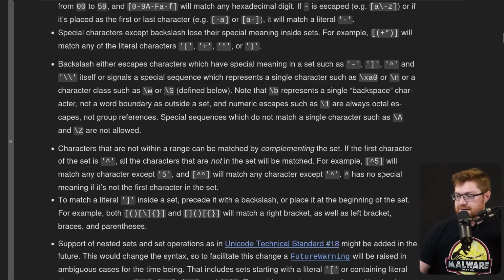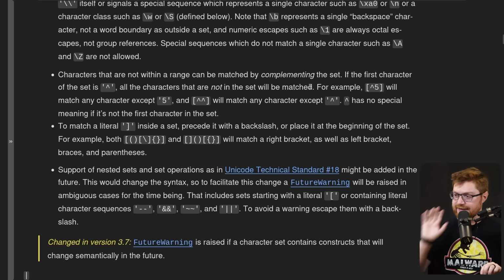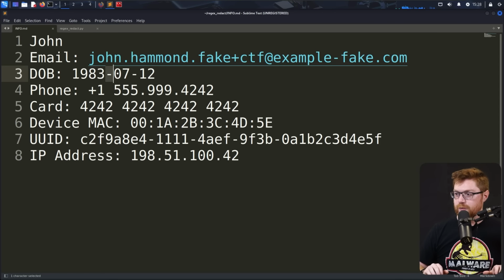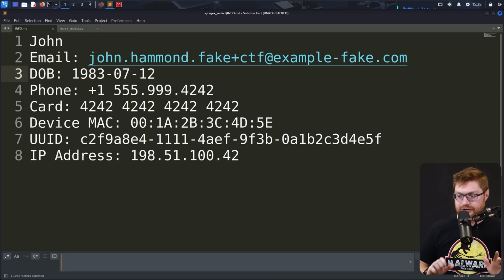Here it is, back in that section. If that includes the caret up at the beginning of the square braces, all the characters that are not in that set will be matched. That doesn't matter to us too much though. Now we've got a little bit of the special sauce to be able to track down not just 1983 or 1 year, but any year, right? Or even any sort of number.